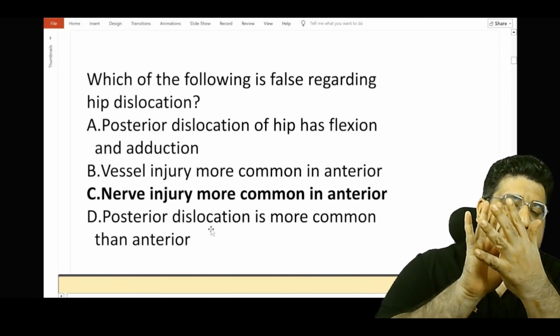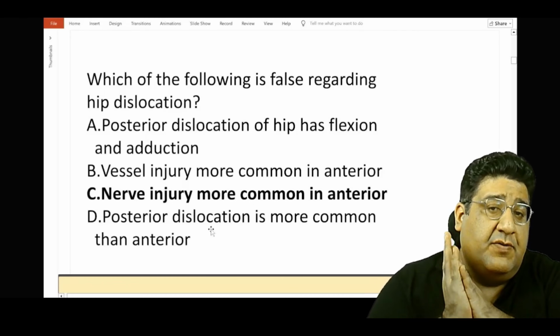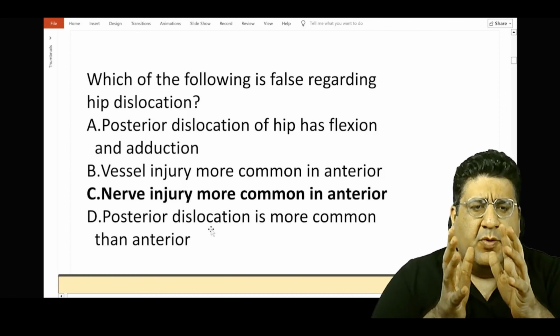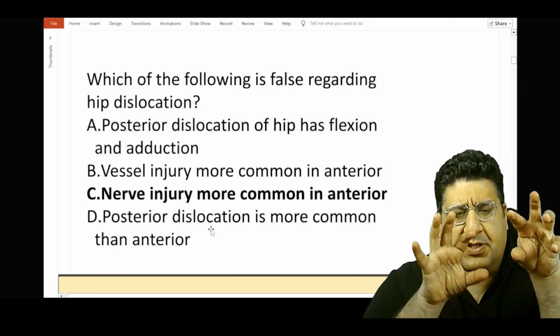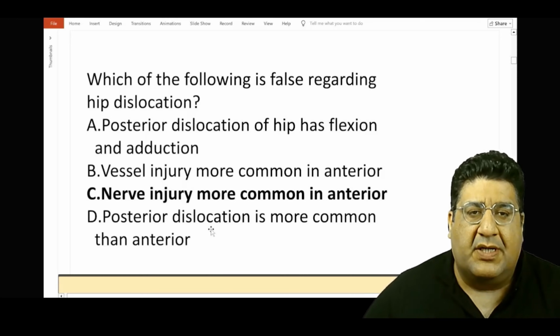I'm sure you all can see this MCQ on your screens right now. Which of the following is false regarding hip dislocation? Primarily, the question is about anterior hip dislocation and posterior hip dislocation. I'll make it simple and clear to all of you.